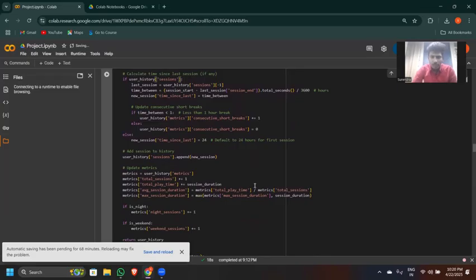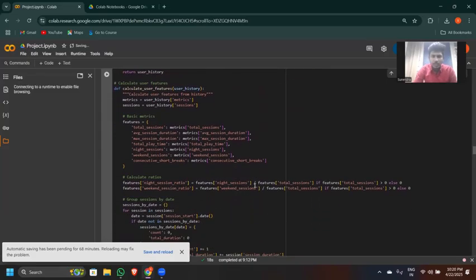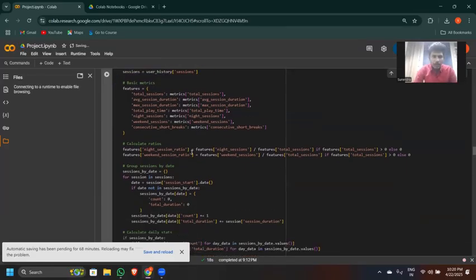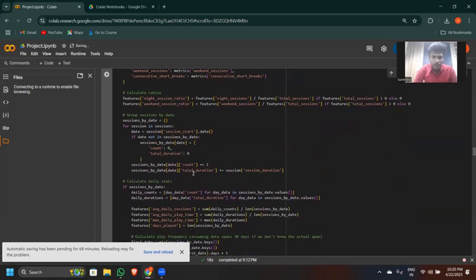According to that, features are extracted from the given data. This calculate user features function is used for calculating the features, which convert session logs into metrics like average session time, night ratio, total play time, and frequency of the play, etc. These are the same features used during the training in cell 3.